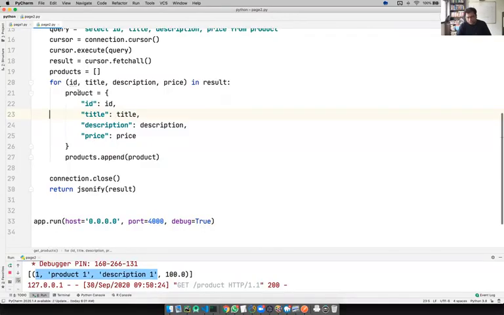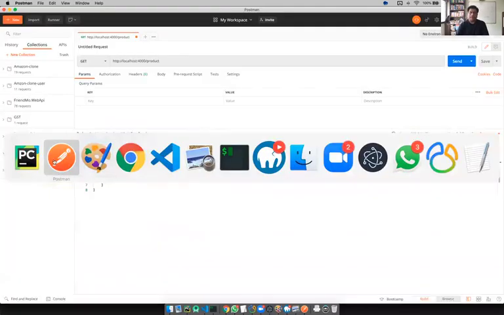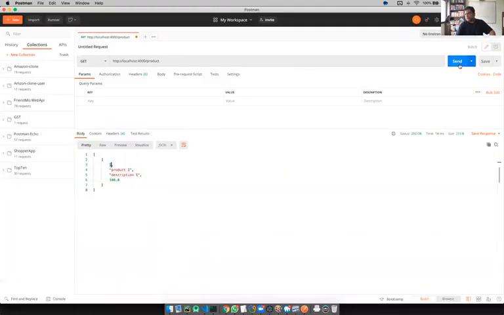And now the dictionary is what I'm going to return. It's not jsonify result, it's jsonify product that I'm looking for. And if I go back here and send the request now, just see what happens. If I say run, wow, look at that. Now this makes a lot of sense. What is this? It's a description. What is this? It's an ID. This is a price, and this is a title.